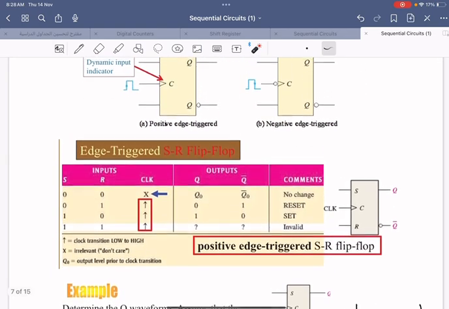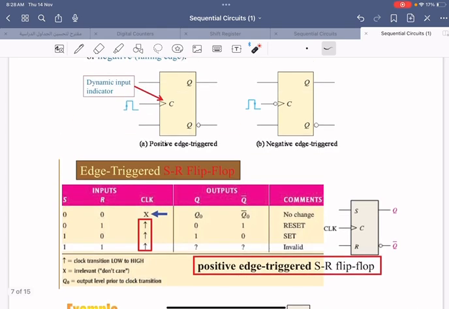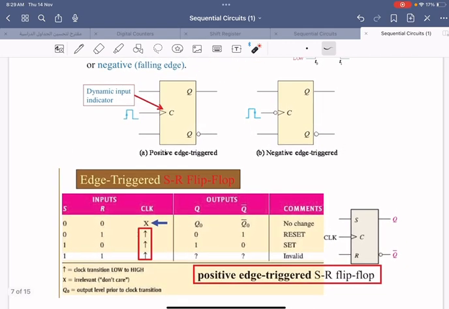Let's see the waveform diagram, but before that we see the truth table. It's again S and R, and only works when there's a positive edge. We're talking about this here. So when there is 0, 0, it doesn't matter whether the clock is coming or not, there's no change. This is the no change case.